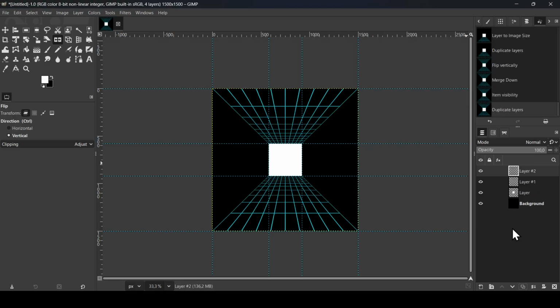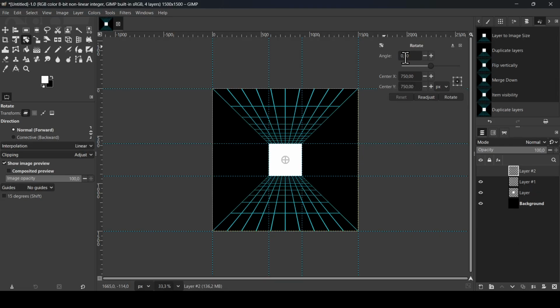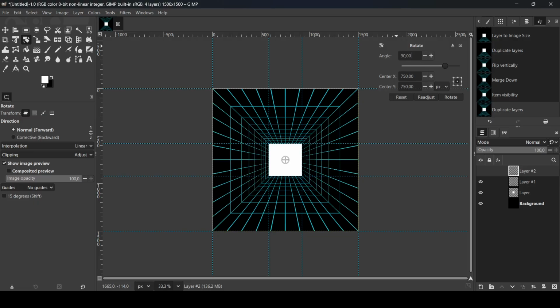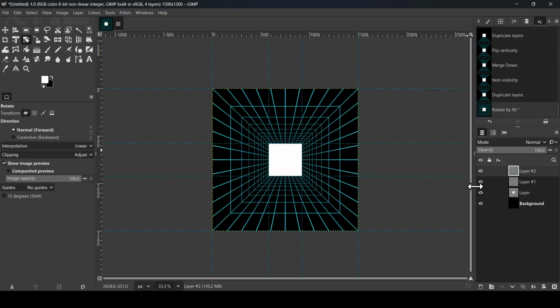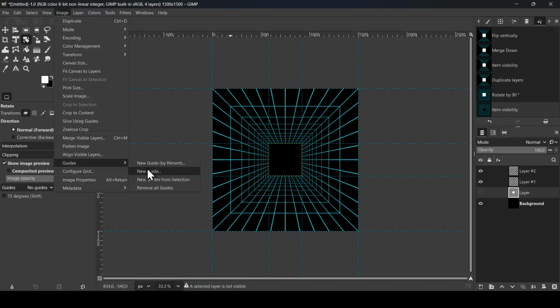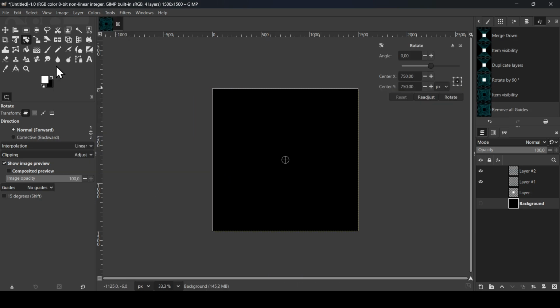Click on this icon. And now select the rotation tool. So left click here. And now I'm going to change the angle to 90 degrees. And then press enter. So here it is. And now click on rotate. And now I'm going to hide the white square. Now I'm going to remove the guides here, so go to image, guides, remove all guides. So let's select the move tool.